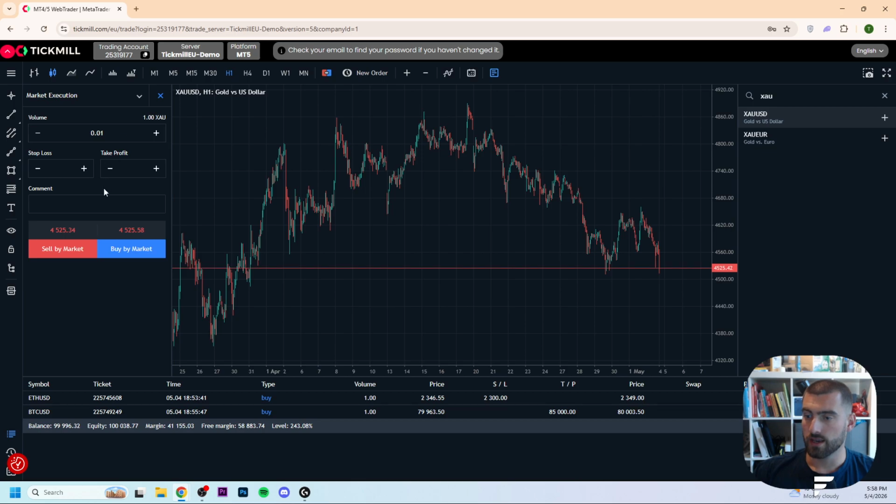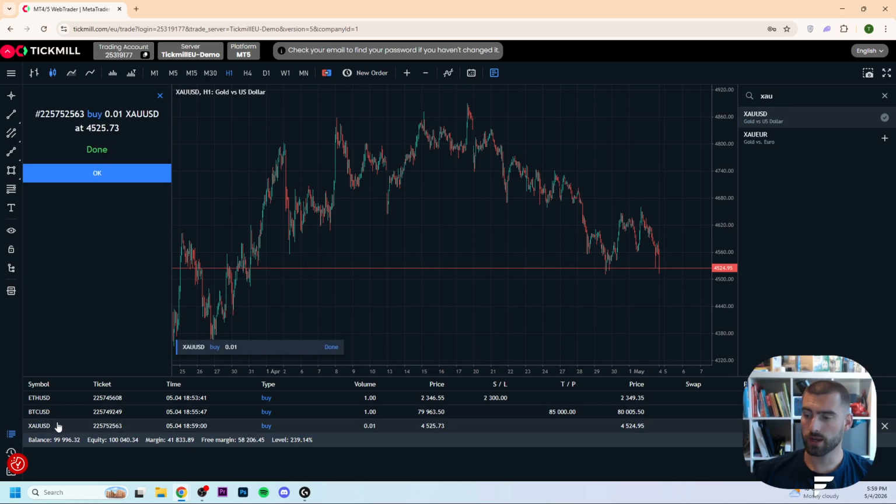This is fine. We can add a stop loss or a take profit if you want to do that. And then after that, we click right here on buy by market. So right now, if you select buy by market, we created ourselves a position on gold for this price. And if you want to close it, we can click here on the cross. But this is how you can buy gold right here on TickMill.